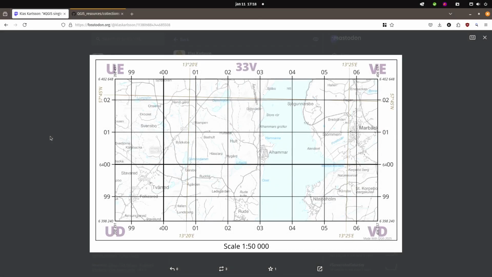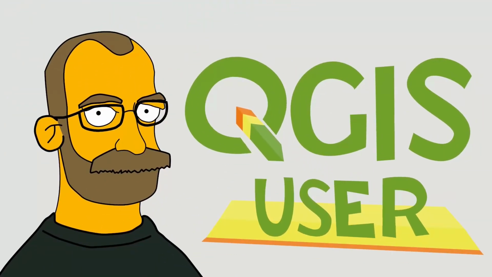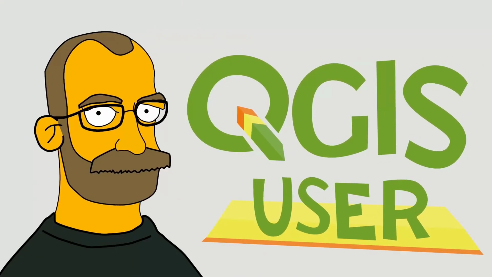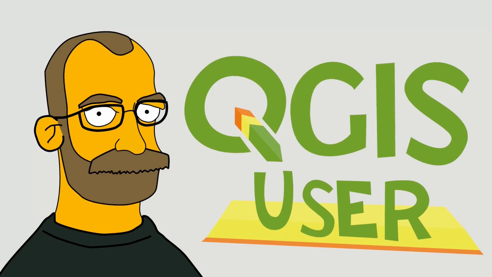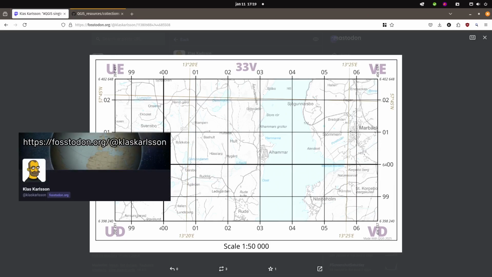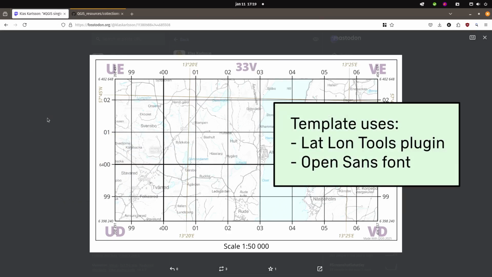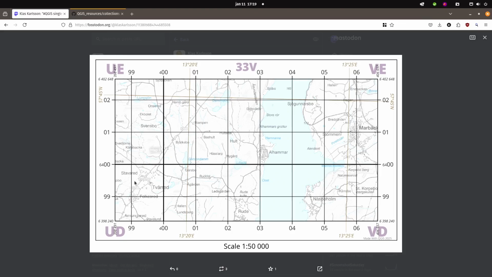In this episode, we're going to take a look at my layout template with the comprehensive grids for UTM and MGRS. So I posted this on my Mastodon account a few days ago, and I thought I'd make a video on how you can use it. This is a layout example that I've created in QGIS.